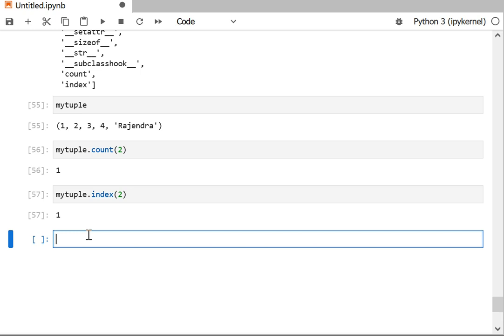Okay, so now if you see, it is a collection of heterogeneous elements, and the only thing is that it is immutable. So what is the difference between list and tuple? That is something we need to understand first.